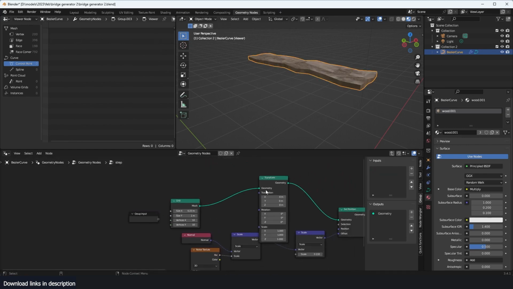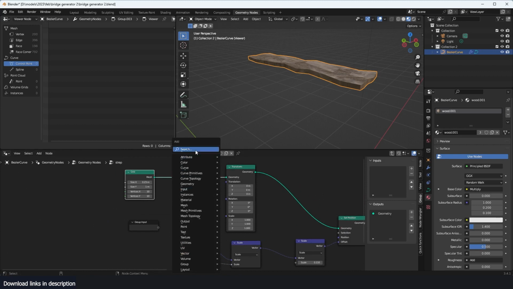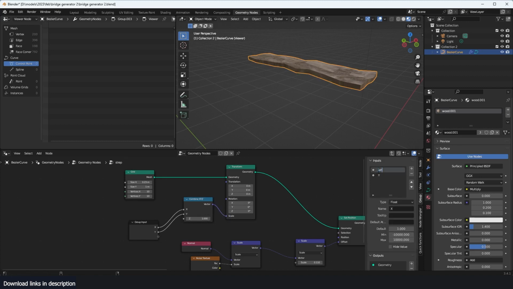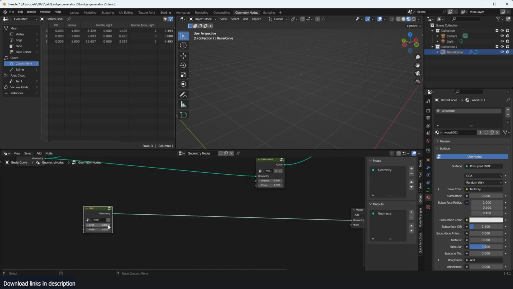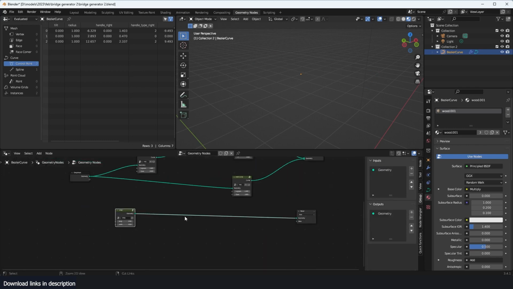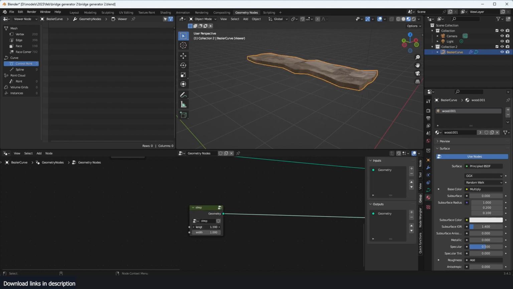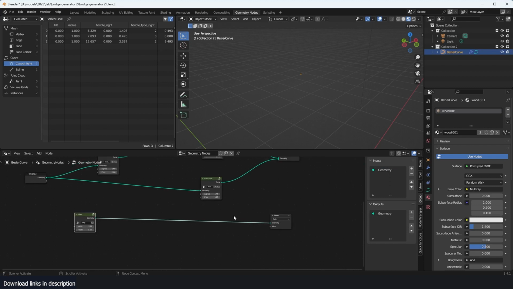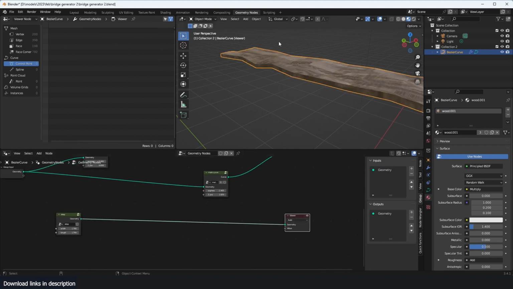And like I said, we need to expose using the combine XY these two parameters, length and width. This should be length and this width. Like that. Perfect.